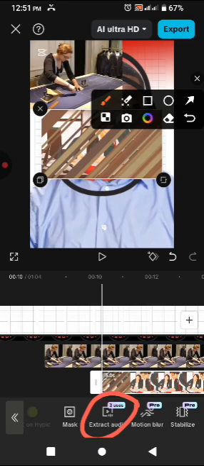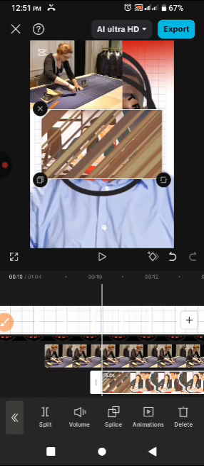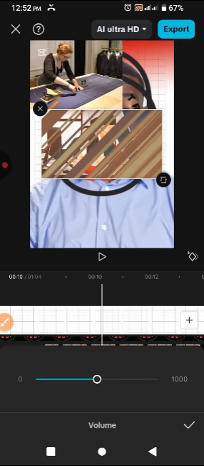But if you are using the free account, the other option for you is to just highlight that video, then tap on volume, and then take the volume to 0. Now you have removed the audio of that particular video. Let me bring the video to where I want it to be.